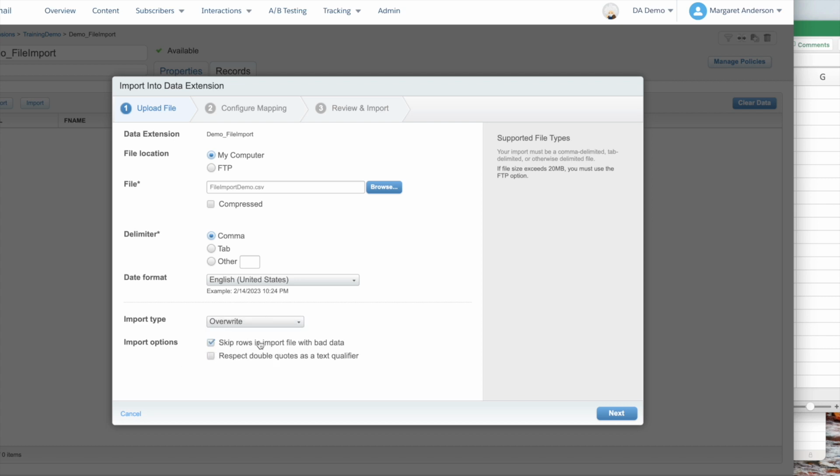We're going to skip rows in import file with bad data, and we're going to want to also select respect double quotes as a text qualifier. Essentially what this allows you to do is if you have larger copy blocks in your data that maybe contain a quotation mark, it's going to respect that as a text qualifier rather than a delimiter.